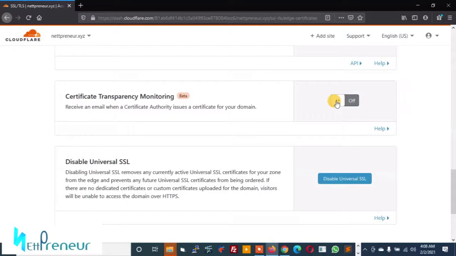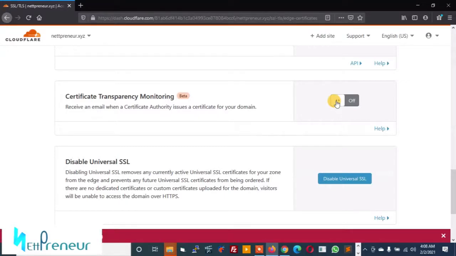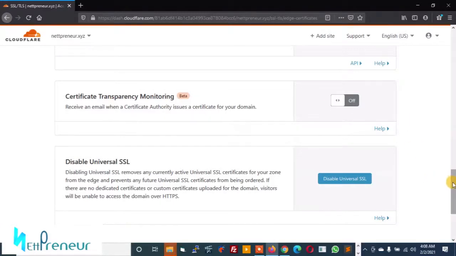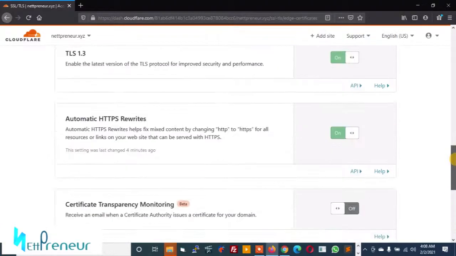This simply means you're going to be receiving an email notification when a certificate authority issues a certificate for your domain. So let's just toggle this to on, so you can always be notified whenever a certificate authority issues a certificate for our domain. But that's not important, you can also ignore that as well.